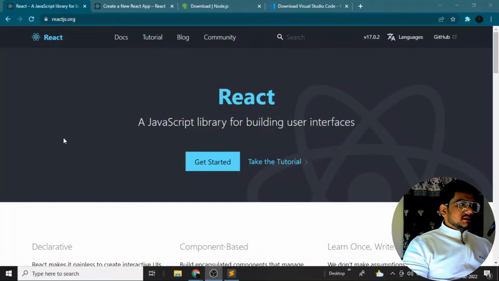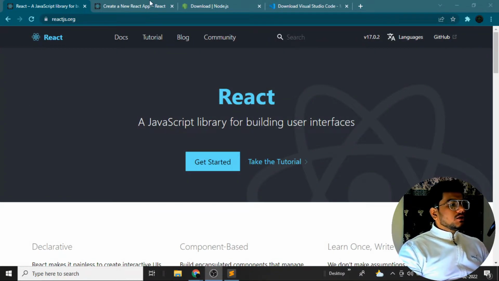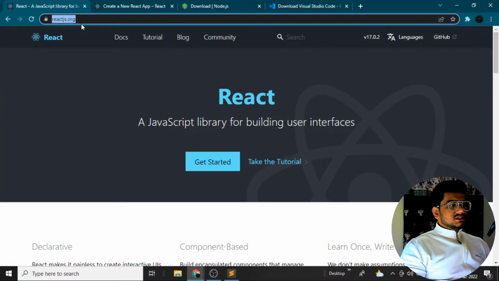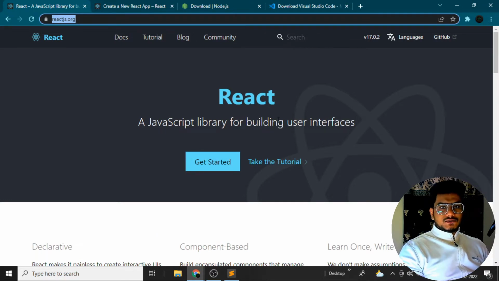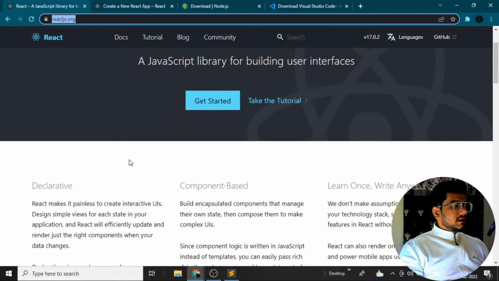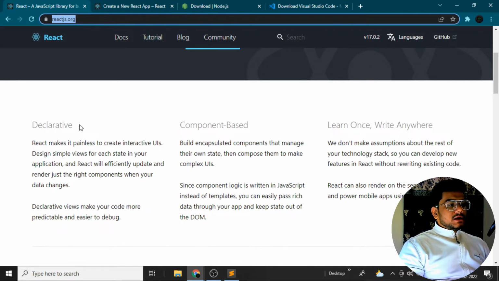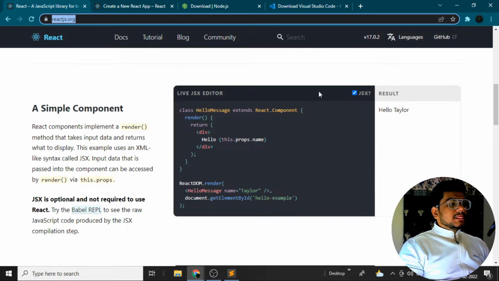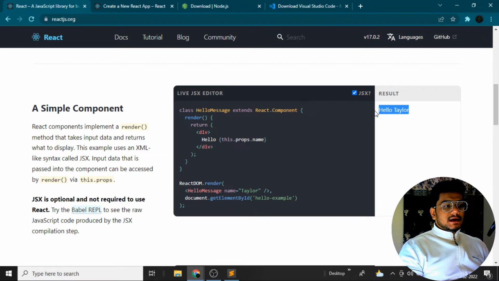Okay guys, let's see the installation procedure right now. If you open reactjs.org, you can see the official documentation of React.js. You can see here that it is a JavaScript library for building user interfaces, that is for the front end part. And here are the three important things: declarative, component based, and we can write once and use it anywhere. We'll see how to create a single page application component, and how to display the hello tailor here.